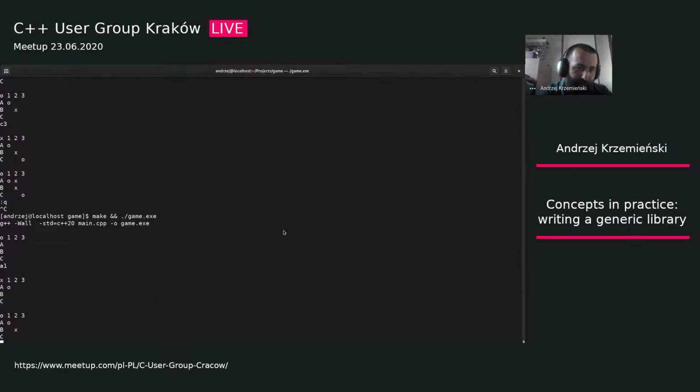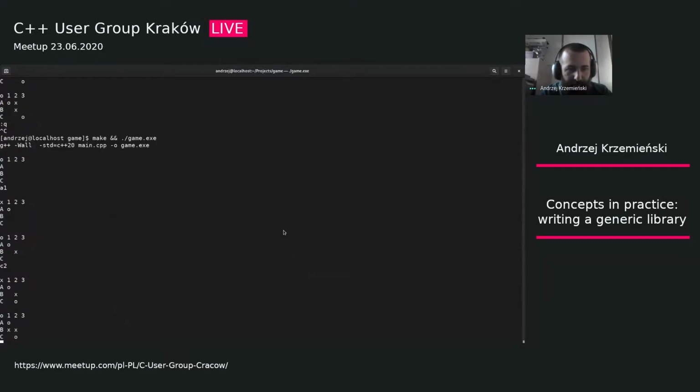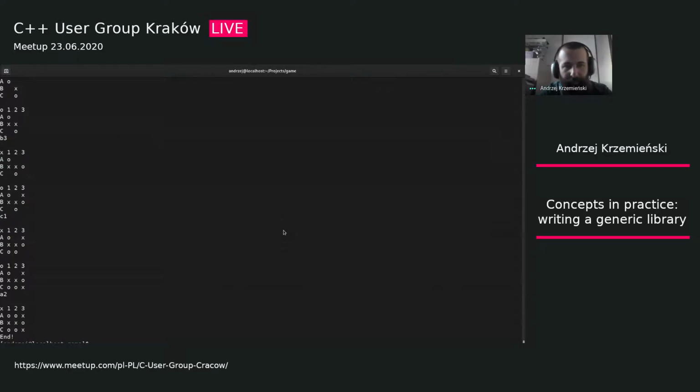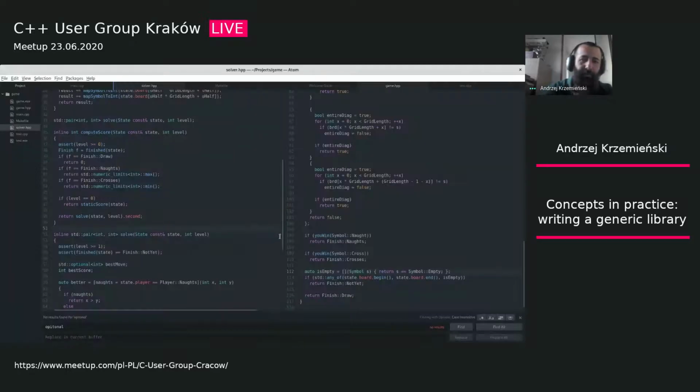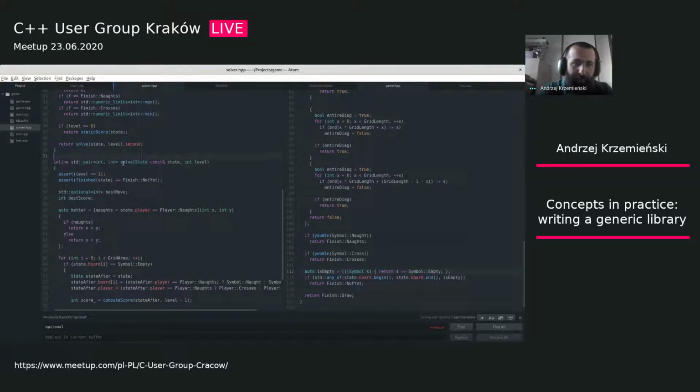It puts a cross immediately in the middle. Nobody wins knots and crosses, so we know how to play. And the idea here is this algorithm solve should be generic enough to work for any game.